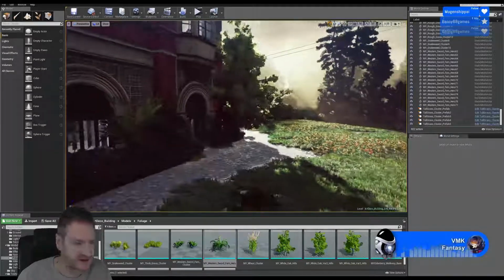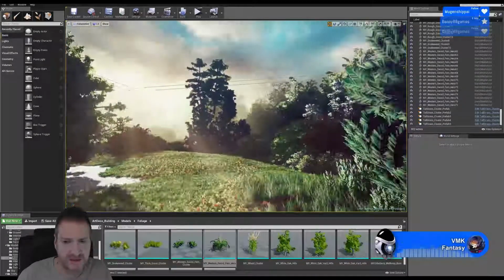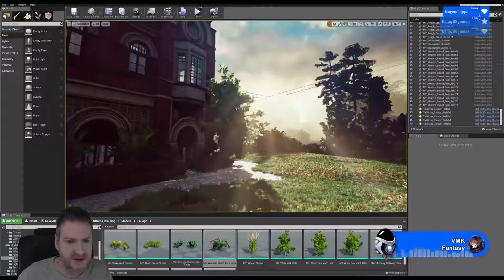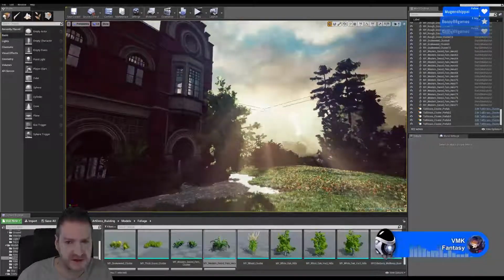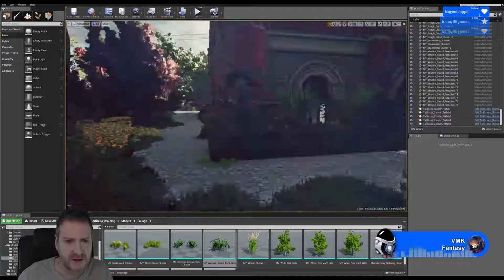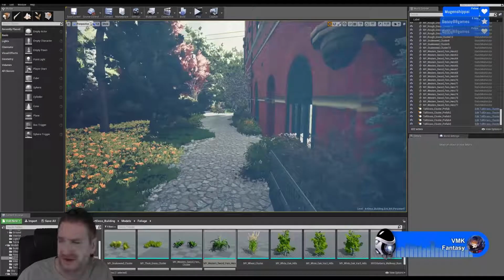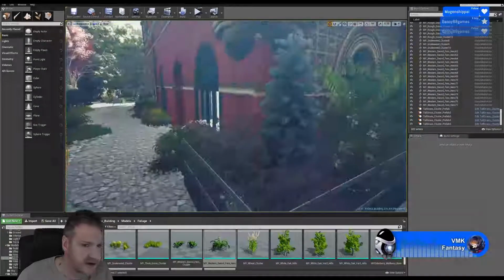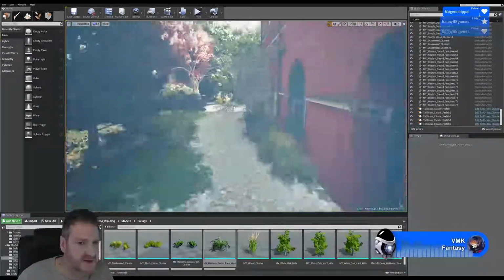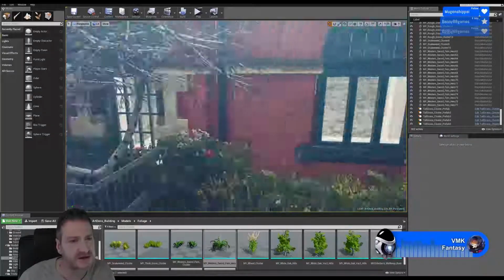I think we're just about done with the yard now. I think we can probably start moving on to the interior of the building. Like I said, I do have to look at the shader that I'm using for the marigolds. It's looking a little bright, so I'll look at that after the stream. I have to do a rebuild on the lighting to check that though, and I don't do that on stream.